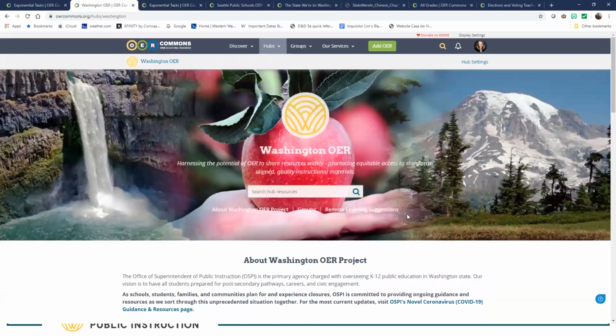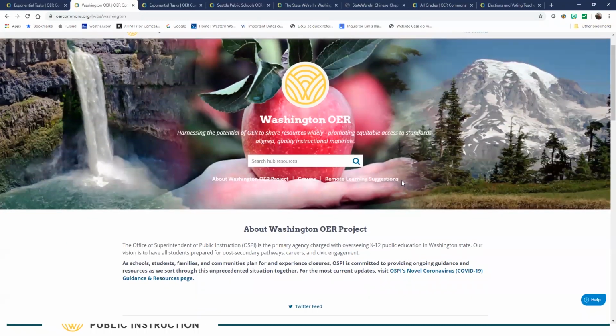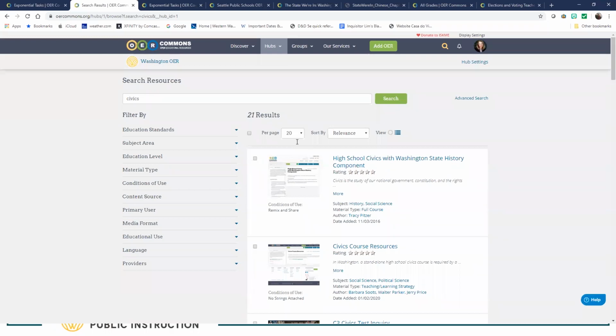If you don't happen to know what particular category to look for the particular resource you might be interested in, you can certainly do a global search under Search Hub resources. So if I look again for civics here, I'm not going to look through the entire pool of OER Commons and get my 169 results. I'm only going to look in the smaller pool of resources that's in our Washington OER Hub.